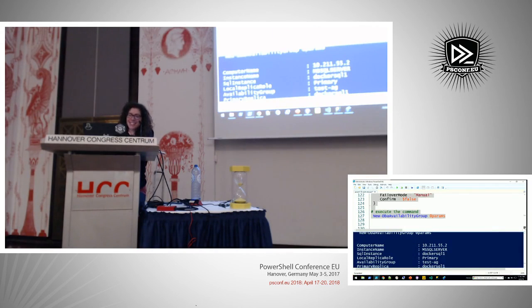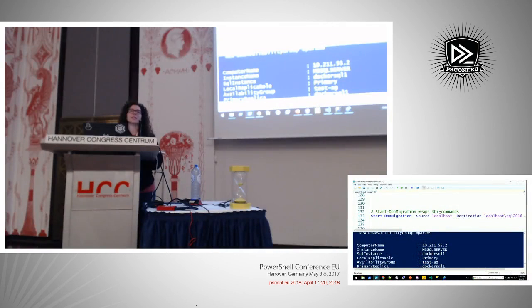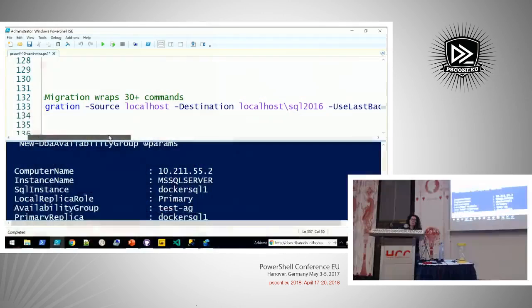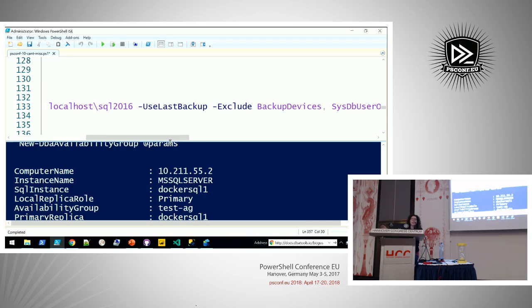All right, so next. Start DBA migration. This started everything. And Start DBA migration is a combo kill because it wraps like 30 other commands. This is not, I need one login here, I need one database here. If you're moving one SQL Server instance to another SQL Server instance, then that's what Start DBA migration is there for. So here we are going to go from a SQL Server 2008 machine to SQL Server 2016. We're going to use the last backup. So it's already created the backups that it needs.